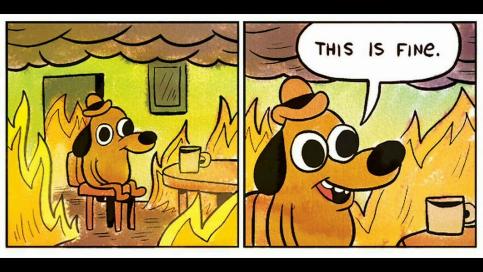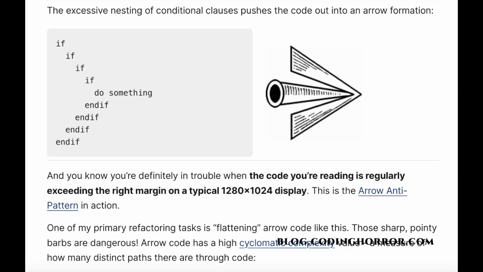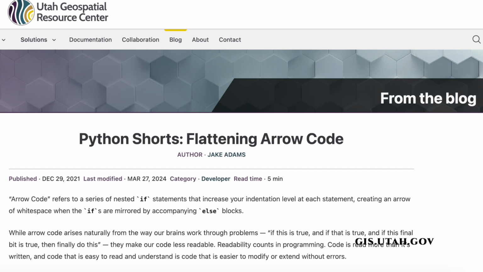But I know you can already see what's happening with this code. The more questions I add, the more nested if-else statements the code has. It becomes harder to read and harder to debug. In fact, a lot of programmers, including Python programmers, discourage the use of nested if-else statements for this reason. So, how do we fix this?